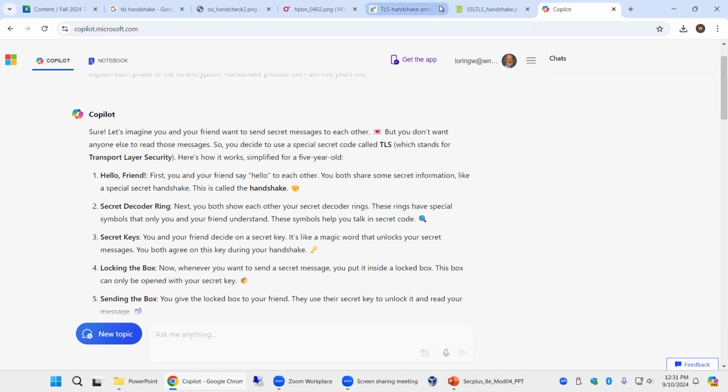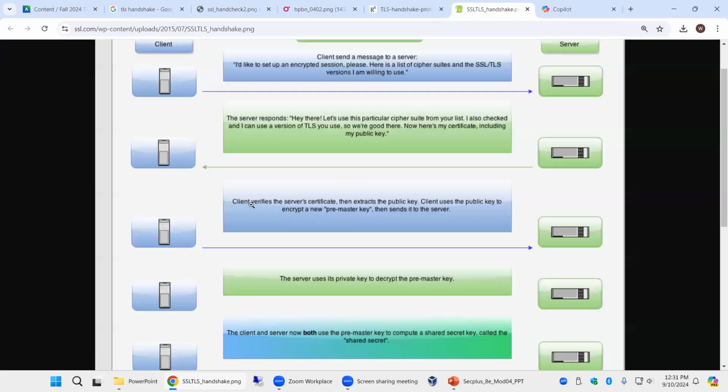You're deciding on a secret key. So that's this part right here. This client verifies this guy's certificate. As this guy says, yep, here's my certificate. I'm a good guy. I'm verified by the certificate authorities. And we've agreed upon the type of decoder rings that we're going to use, right? So then client says, yep, that certificate is in my browser because that's where the certificates are stored. So when you're on a browser, your secret decoder ring is in your browser.